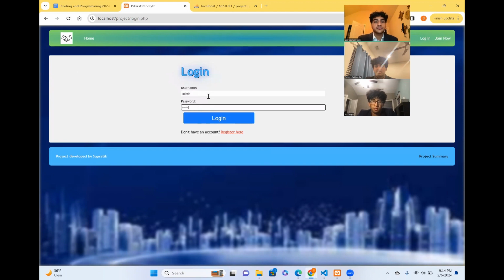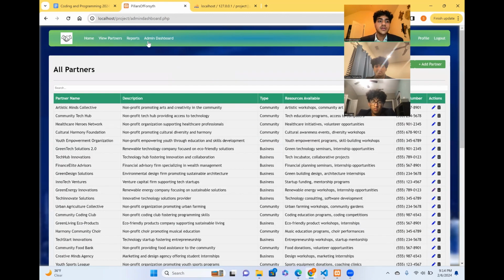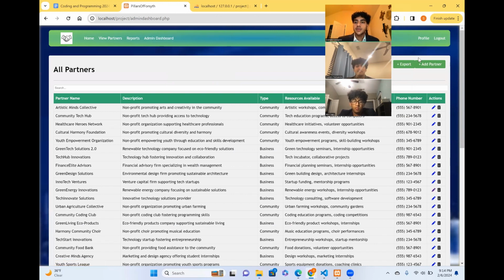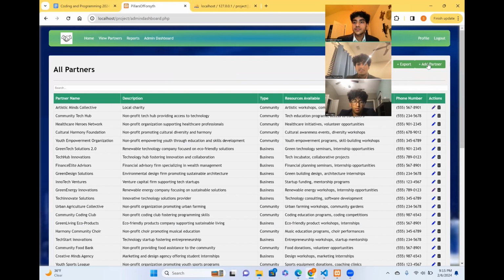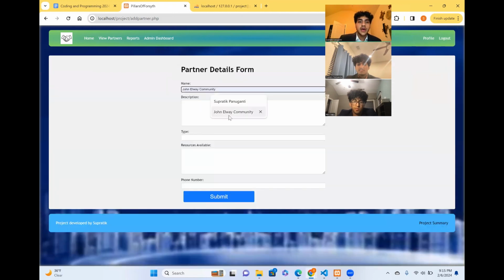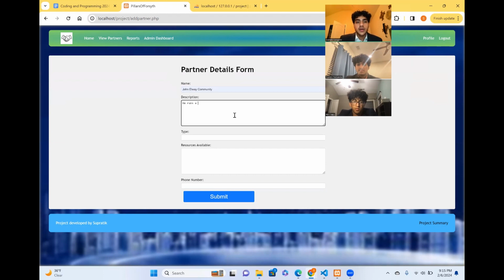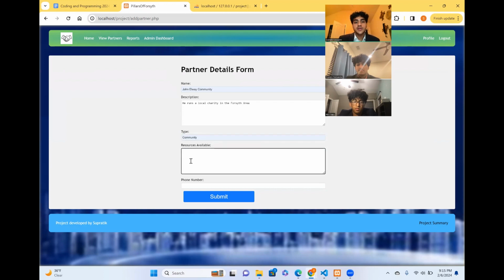Now for the admin. The admin logs into their account and they have access to the admin dashboard where they can add partners, they can export the data, they can edit partner information, and they can also delete partner information. For example, let's say we want to add a partner named John Elway Community. He runs a local charity in the Forsyth area. His type is community, and the resources available are food and technology.